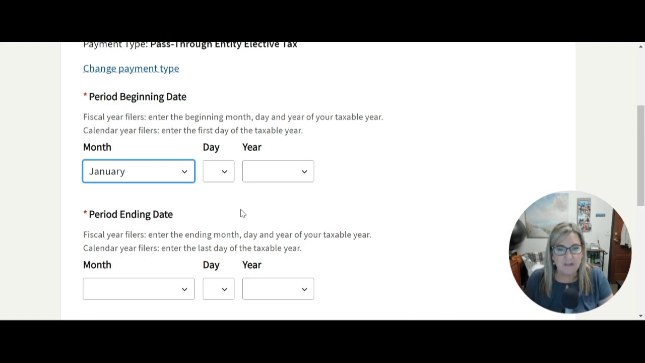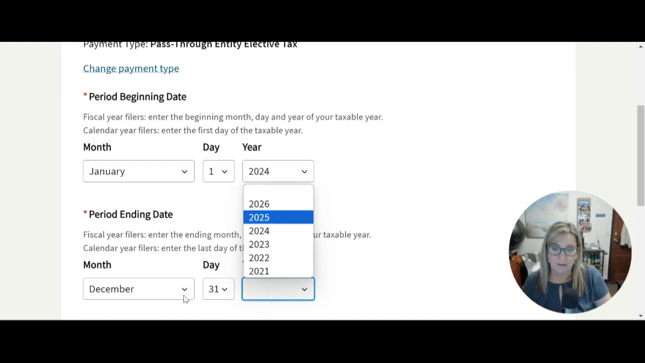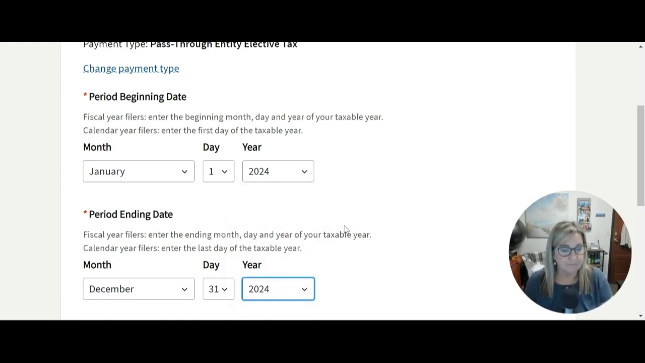For most of my companies, we have calendar year dates, and as long as you had a full year of incorporation from the prior year, you're going to enter January 1st through December 31st. Now, say you started your S corporation last year and you started it on May 20th, then you would do May 20th through December 31st.